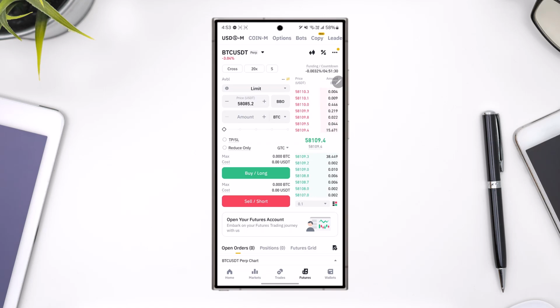Margin trading can be risky because leverage can increase both gains and losses, and it's important to manage your positions carefully and implement a strong risk management strategy.